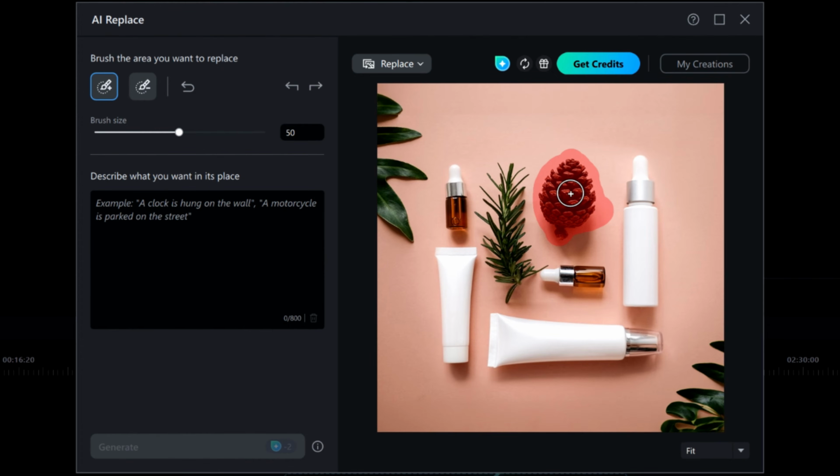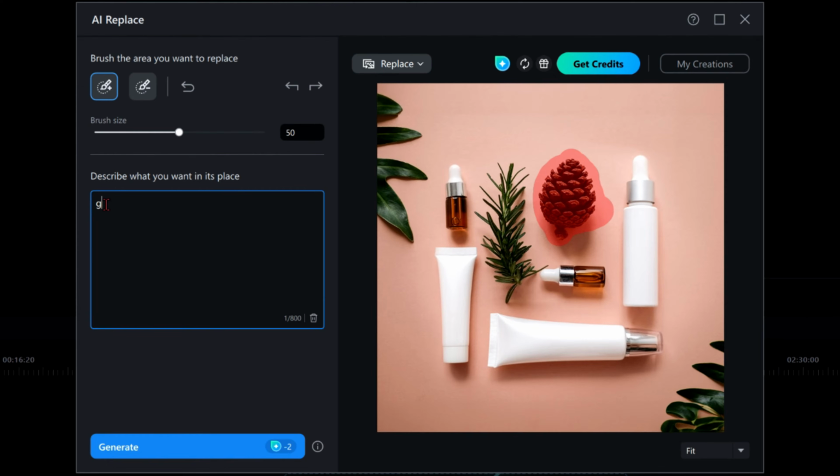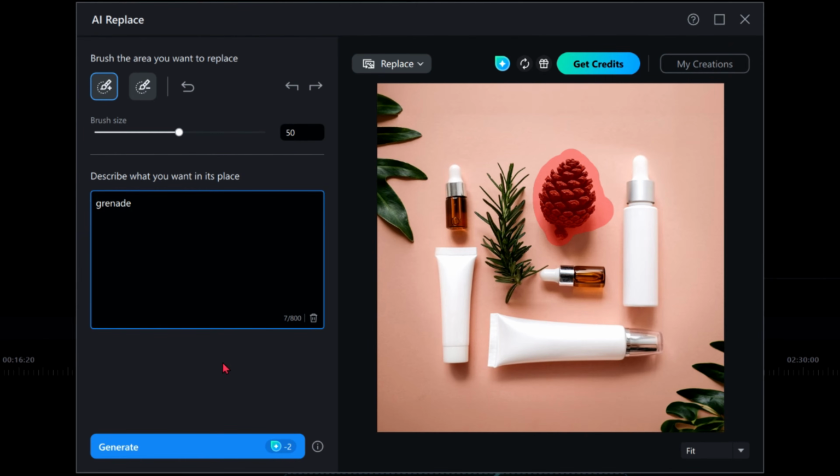Instead, I'll add a description of what I want AI to replace the pinecone with. Any object, such as a human body, would even work. I could pick a tube of lipstick or a small compact case of makeup. Oh wait, I've got a good idea. I'll type it in now. GRENADE. And now, if I want to see it, it will cost me 2 credits.